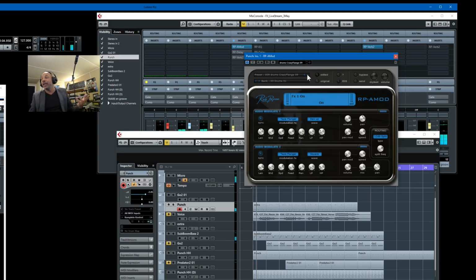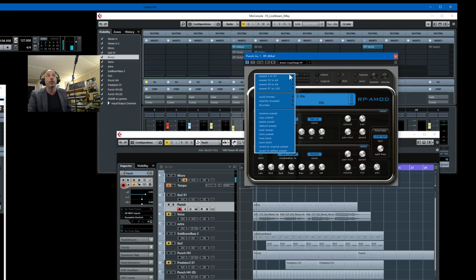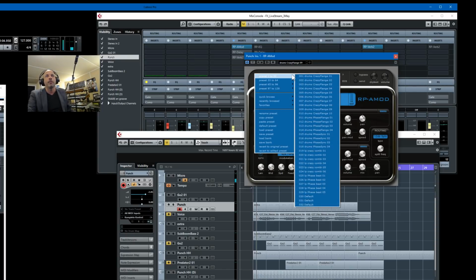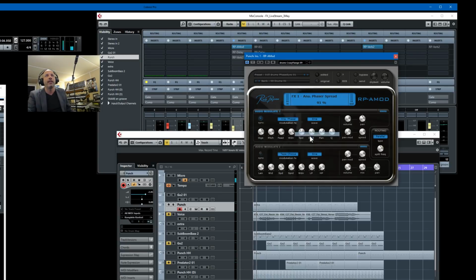And well, RP-Amod is very popular, and we have a lot of feedback from users who love this plugin. So there's a flanger on board, but of course also the phaser. Let's see if we have a kind of phaser stuff going on. Phase sync on the drums. Okay, let's play it.